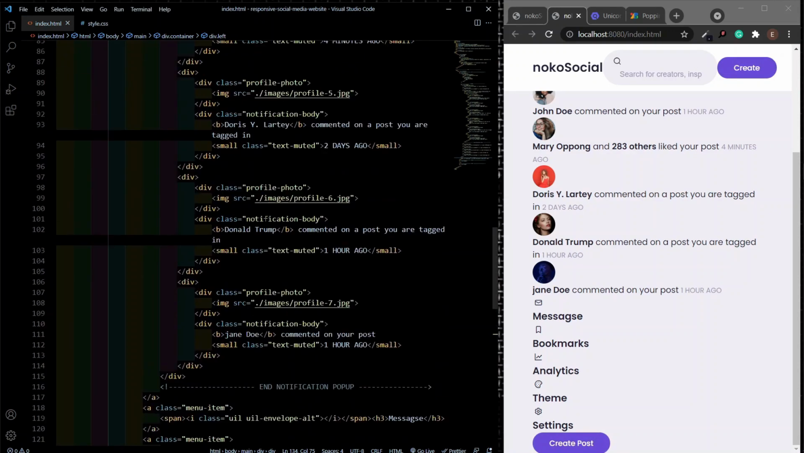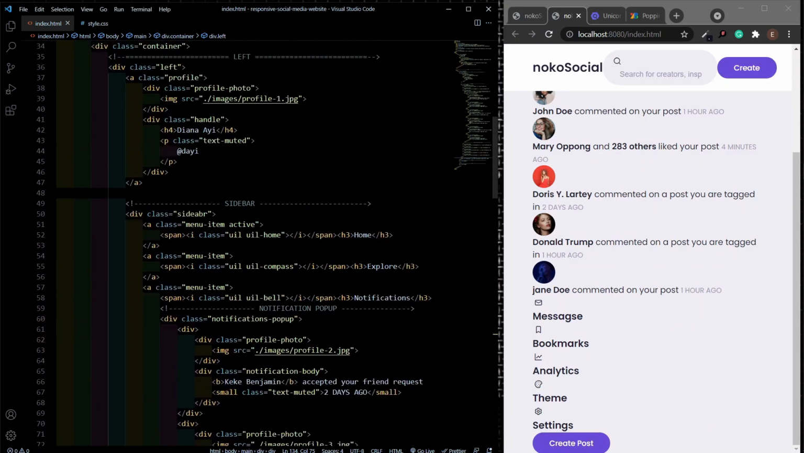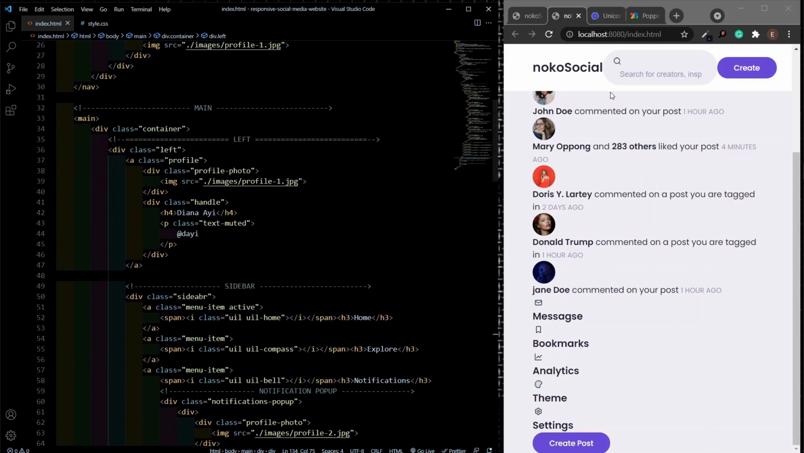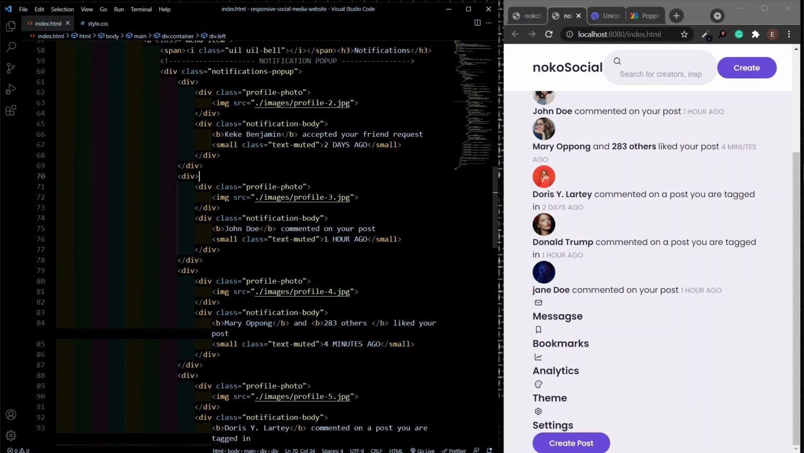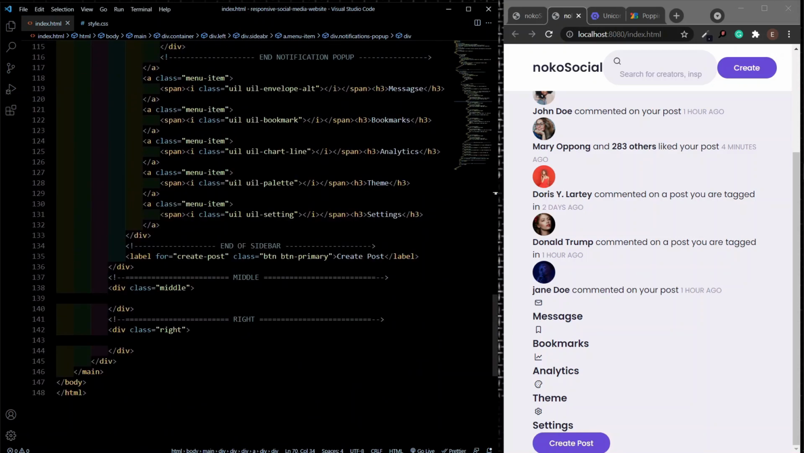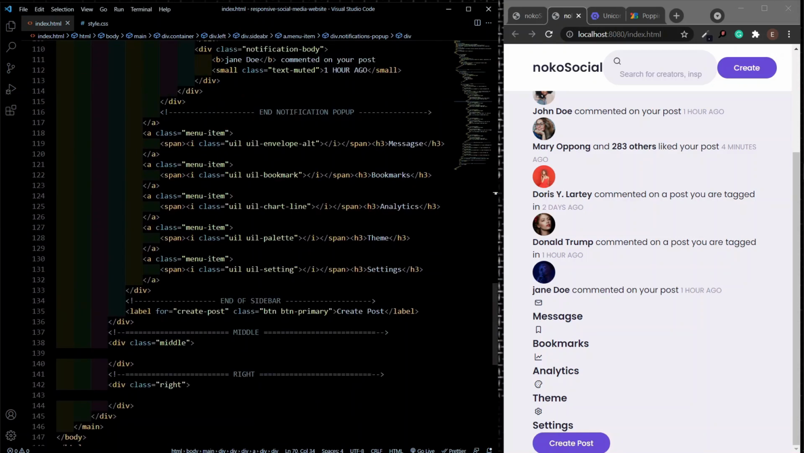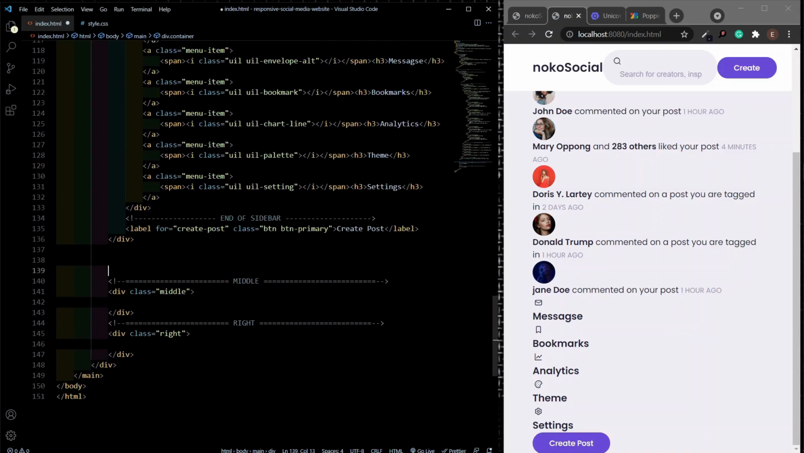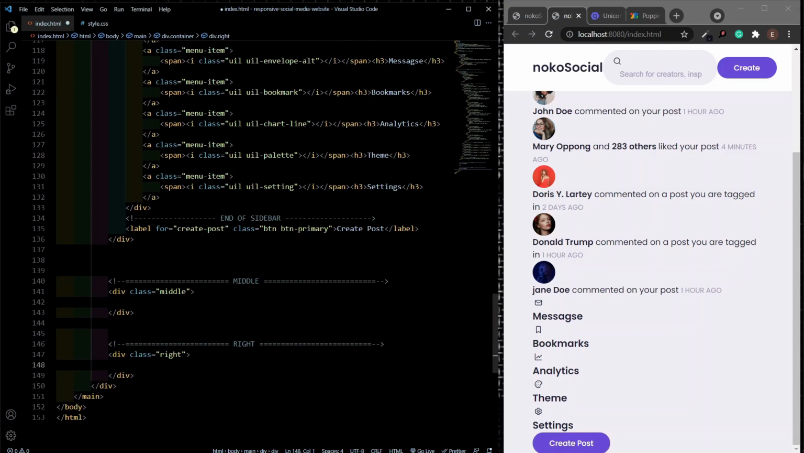Now we are done with the left side of the page. So let's move on to the styling of the left side. Let me actually put in some dummy text for the middle and the right, so that we can visualize what we have.